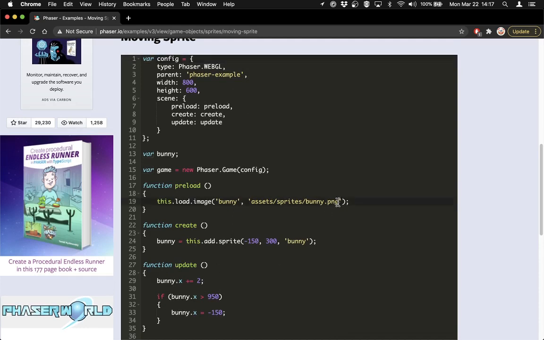We also don't have this image, right? It's asking for an image in the assets sprites folder called bunny.png, but we don't have it. So that is just to say that these examples show you how to do things, but it's not necessarily the case that you can just cut and paste and run them yourself, okay? So those are some important caveats.